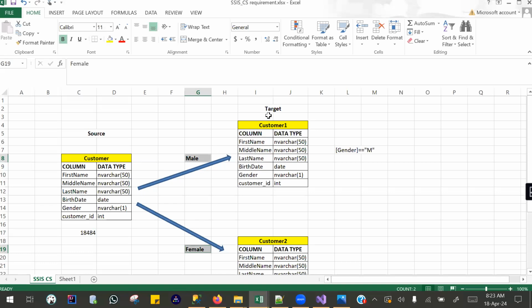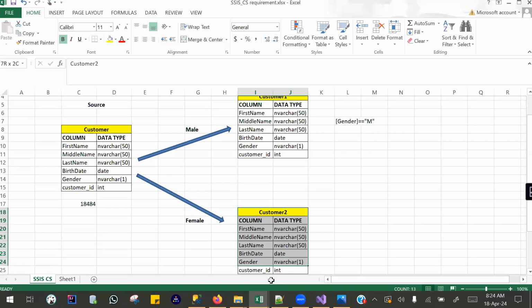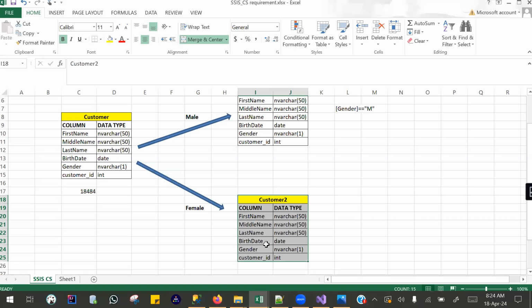Male customers data should be loaded into the customer 1 table. Female customers data should be loaded into the customer 2 table after executing the ETL code. So this is the simple requirement. I am going to share this file with you.